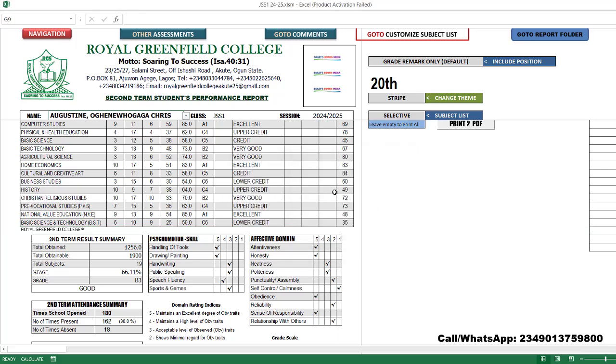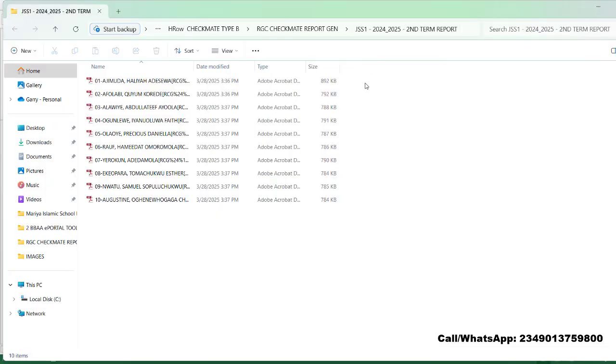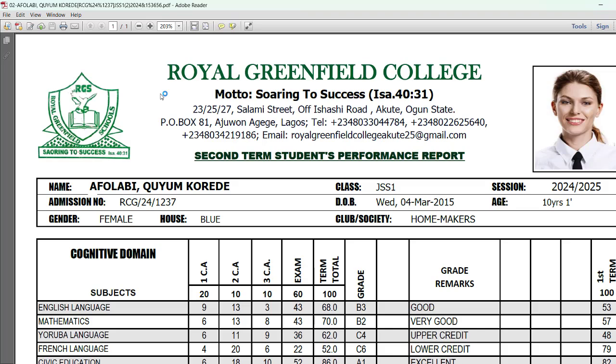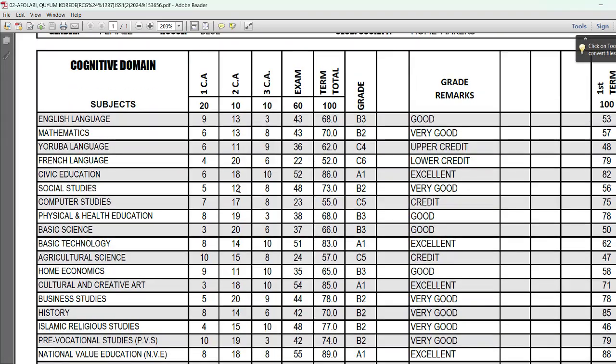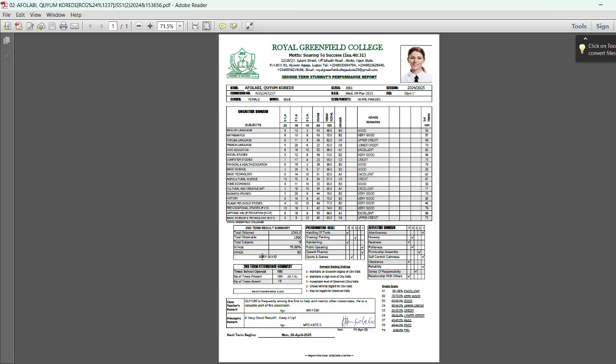Alright, that has been printed, so we should go to the report folder. If I click here, that should take me to the report folder. So here's the report folder, printed 1 to 10. So if I select number 1, this is the first result. This student offered IRK. Okay, so IRK is here and no CRK.